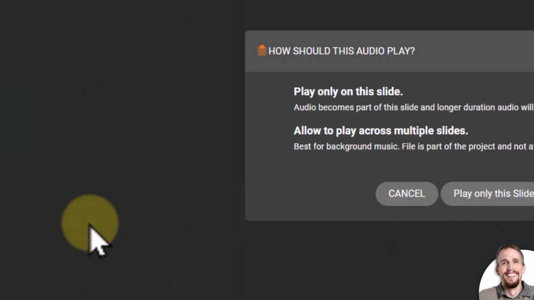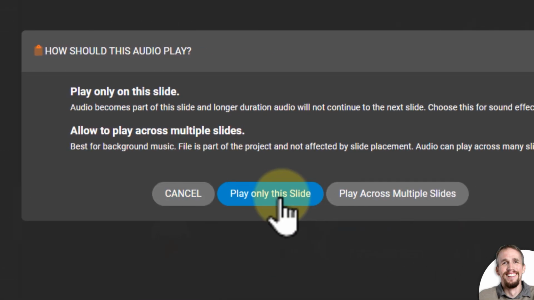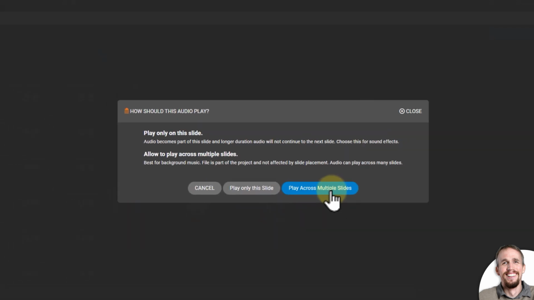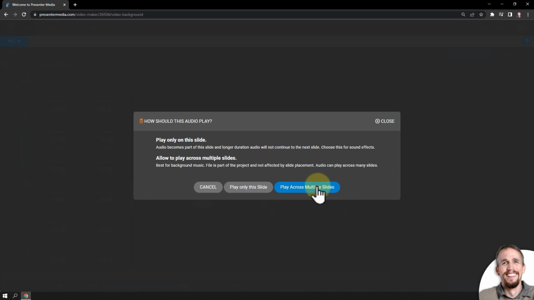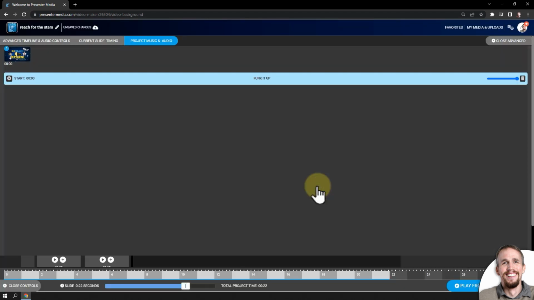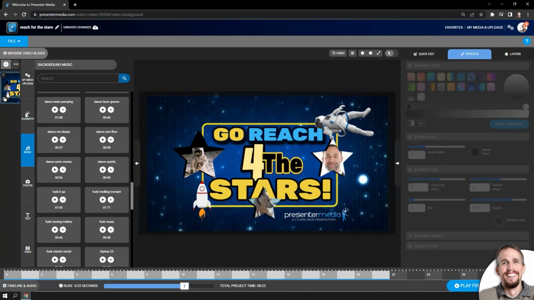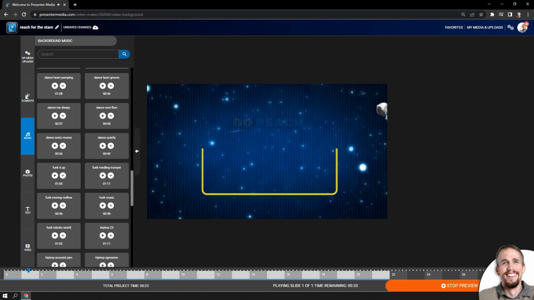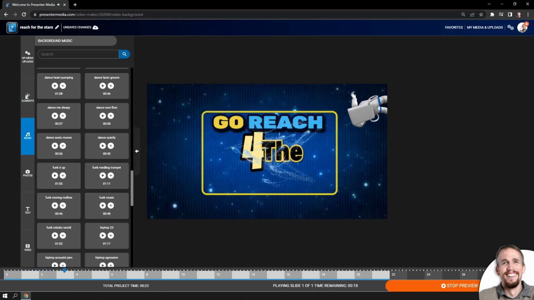I'll click the plus sign. It'll ask me if I want to play across this slide or across multiple slides. I would just select multiple slides, just a good habit, in case you add a slide later to your project, it will play across that slide as well. And I'm going to lower the volume down just so it's not so loud. Okay, and I'm going to play now. I got my new audio in there. Looks good.